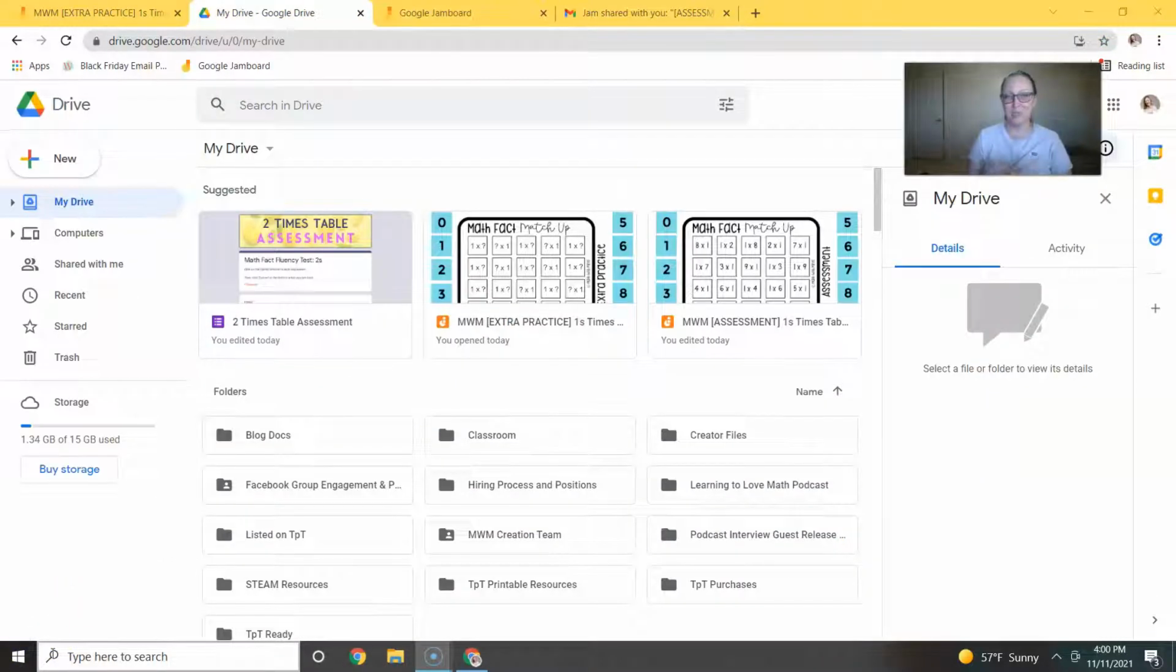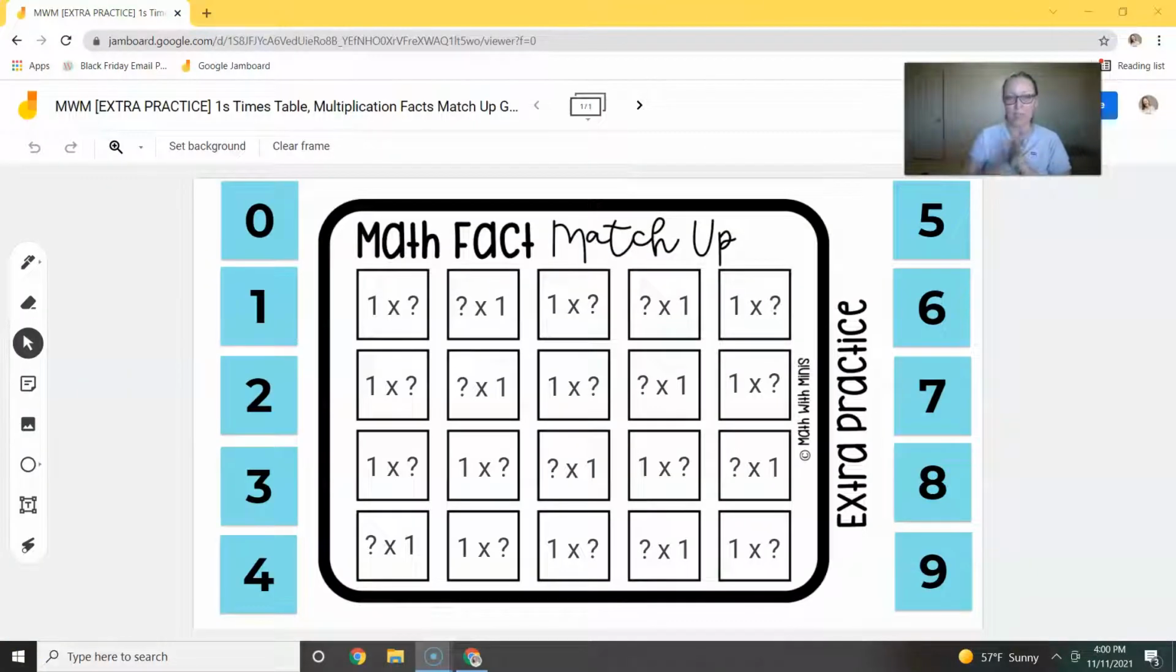Another way is just by going to your Google Drive. In your URL you can type in drive.google.com and you will see all of your Google stuff. Google Forms, Jamboards, Google Docs, all of that will be in one place, and if you've put anything into folders, you'll see that too. Once you have your Jamboard open, we're going to go right into it.